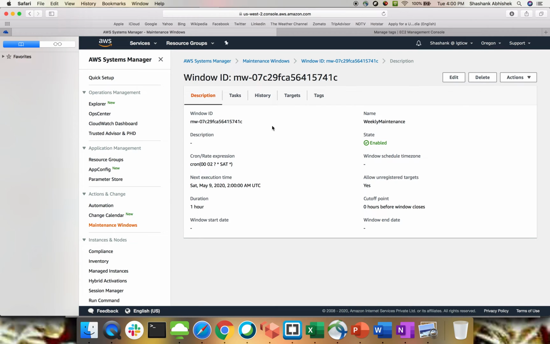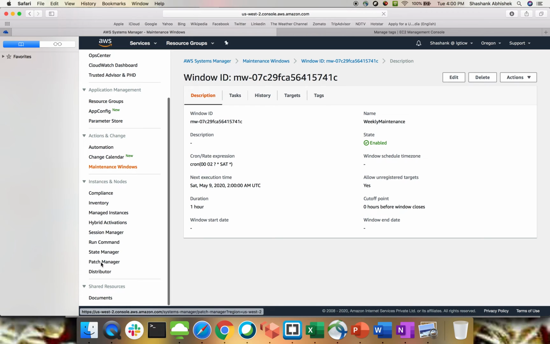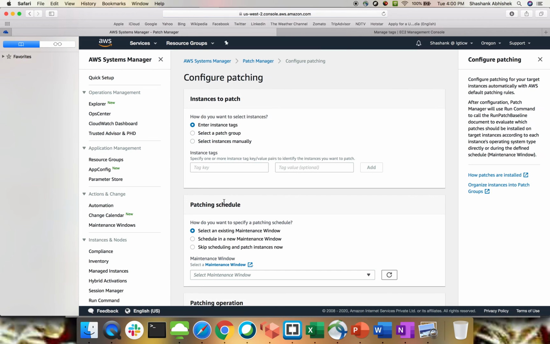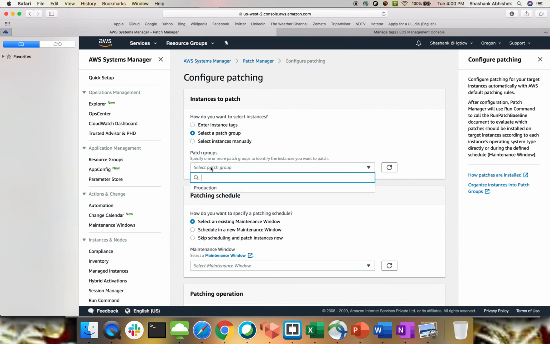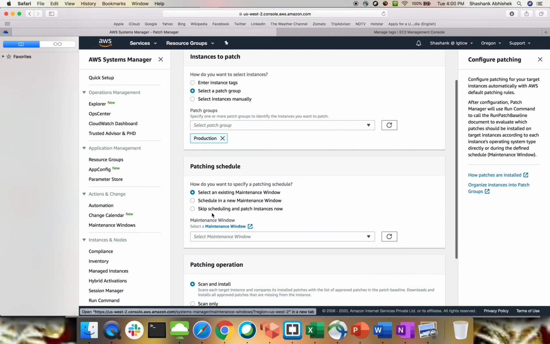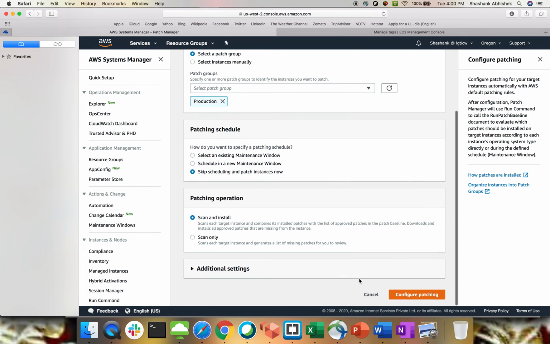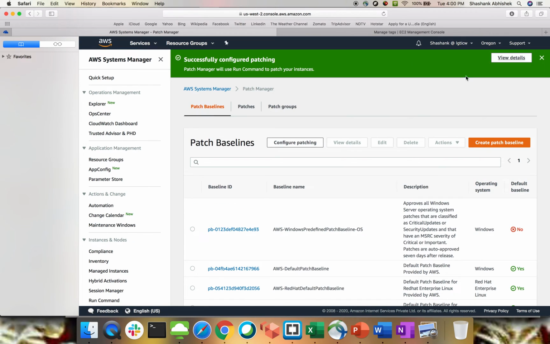Second, you can do on-demand patching as well. How to do that? I'll show you right away. Again, we'll go to patch manager, configure patching, select the group, it's production, skip the maintenance, scan and install, configure patching, view the detail.